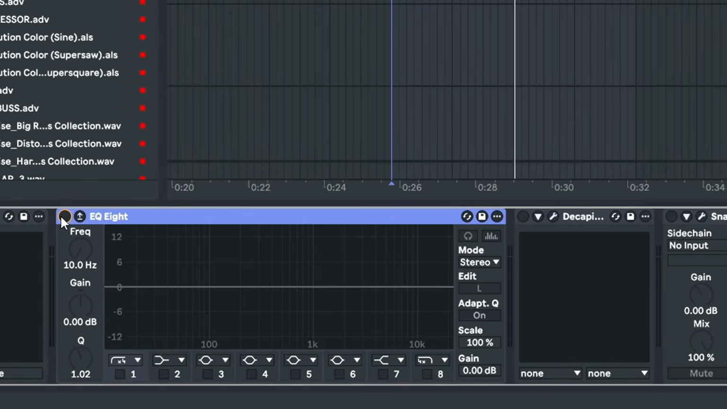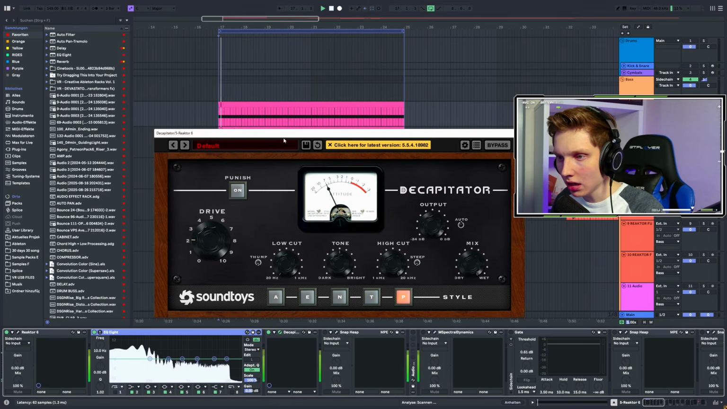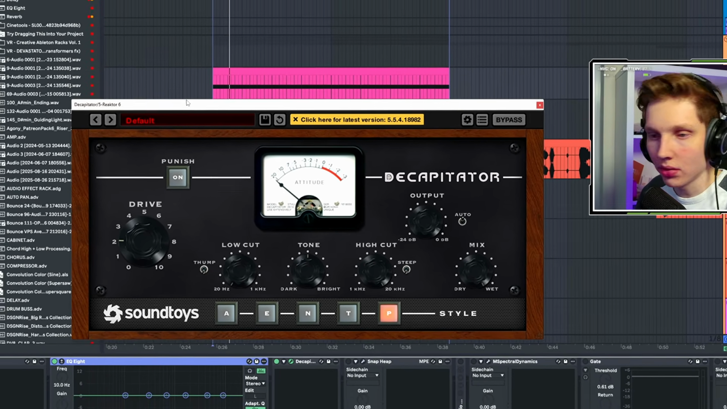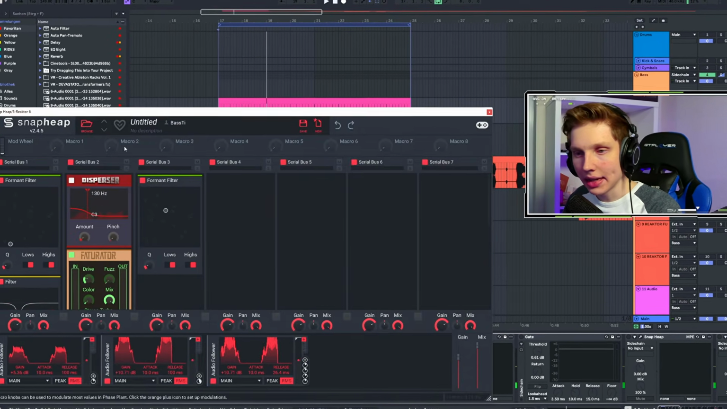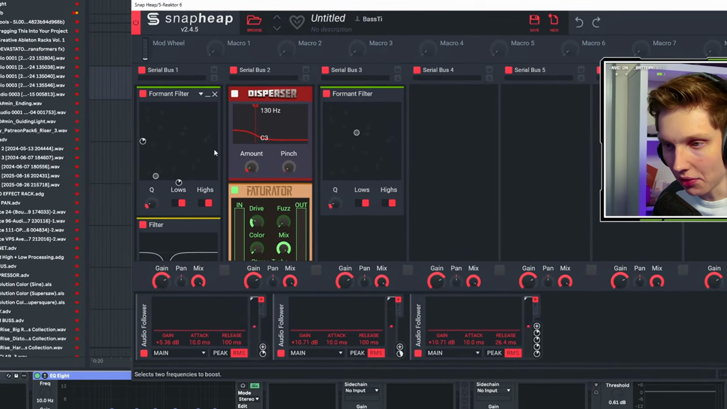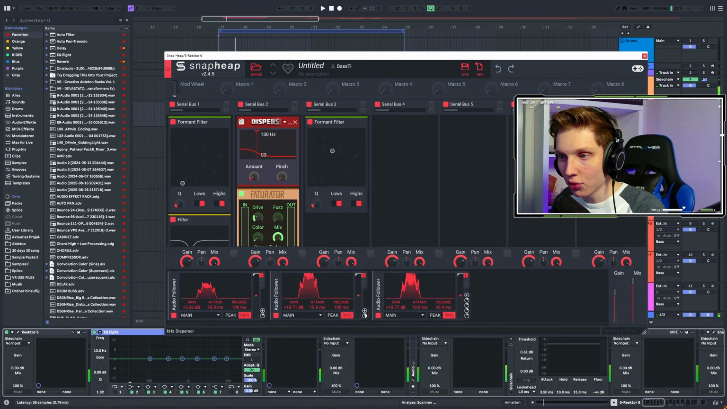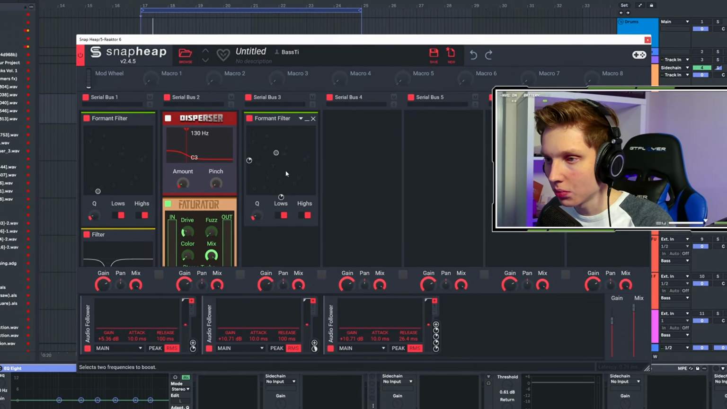Then I loaded in a little EQ to check what it was looking like, added some distortion, some Decapitator. I started using the Decapitator a little bit more often now, but you can use any distortion plugin you like. After that, I added a Snap-In with some stuff happening in here, and this is significant for the tone of the growl. We have two formant filters, which are basically doing the same, but just in a different position here.